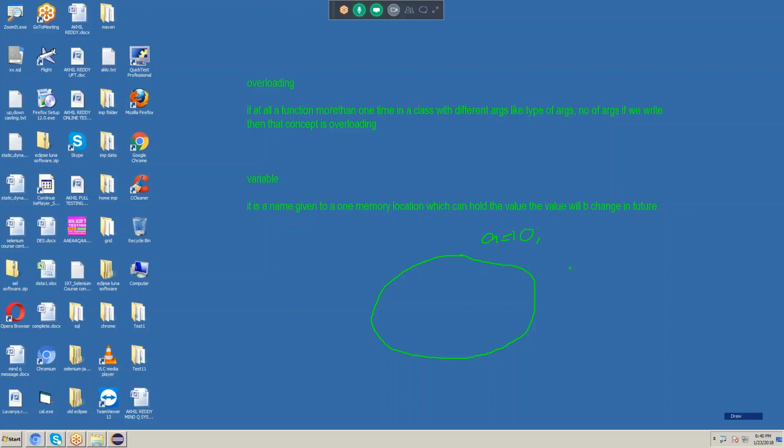Variable syntax: data type, variable name, equal to value. Simply we can write int a equal to 10. Variable advantages. One is reusability, easy to update, easy to maintain. Easy to update, easy to maintain.